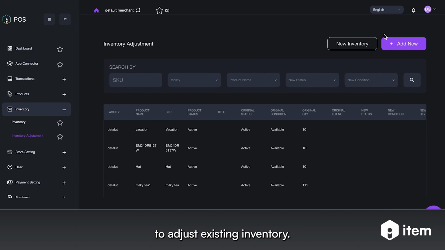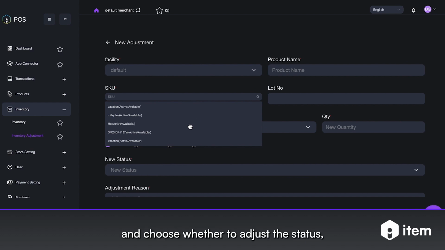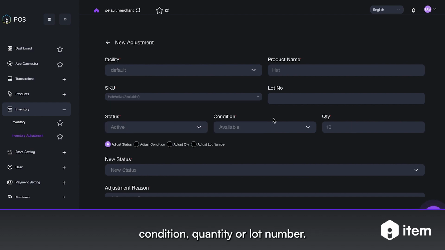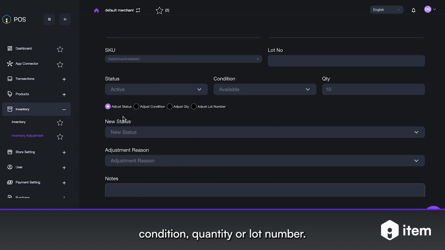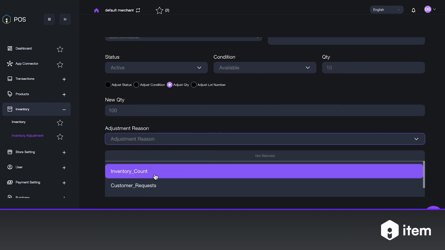To adjust existing inventory, click Add New. Select the SKU you want to adjust and choose whether to adjust the status, condition, quantity, or lot number. Enter the quantity of inventory to adjust and select the reason for the adjustment.